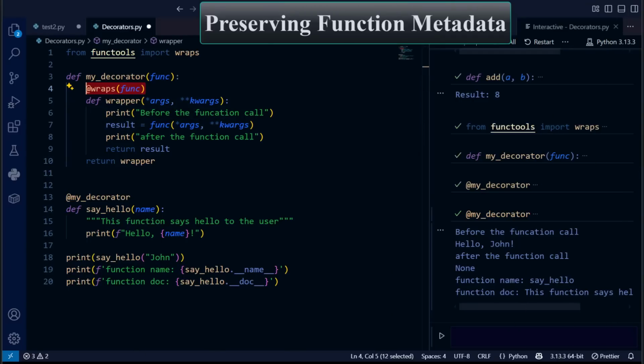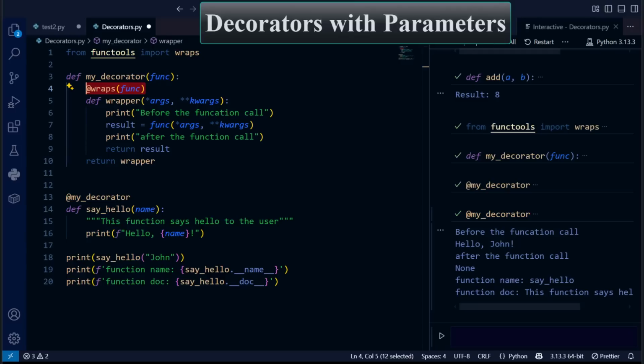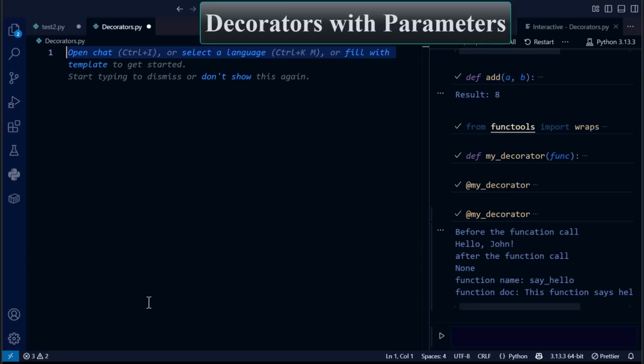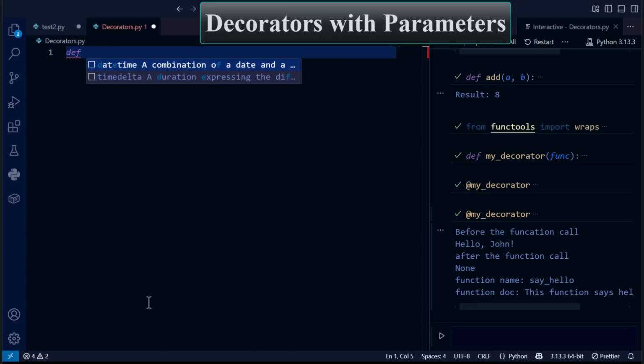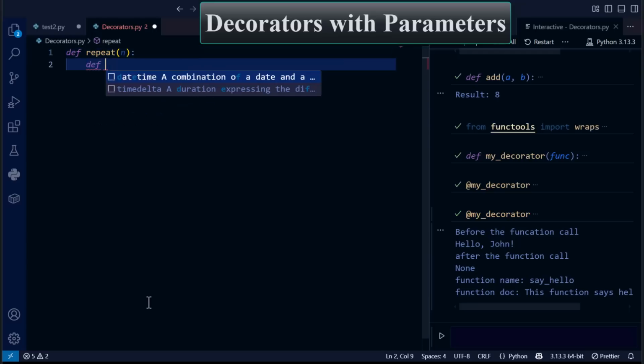Sometimes you need a decorator to accept its own parameters. This requires an additional layer of nesting, that is a decorator factory that returns the actual decorator. So here, we're gonna try a decorator that repeats a function's execution a specified number of times, right? So we already imported wraps from functools. So here we're gonna define def repeat(n) times, right? This one that we define here, this is the decorator factory that takes a parameter n.